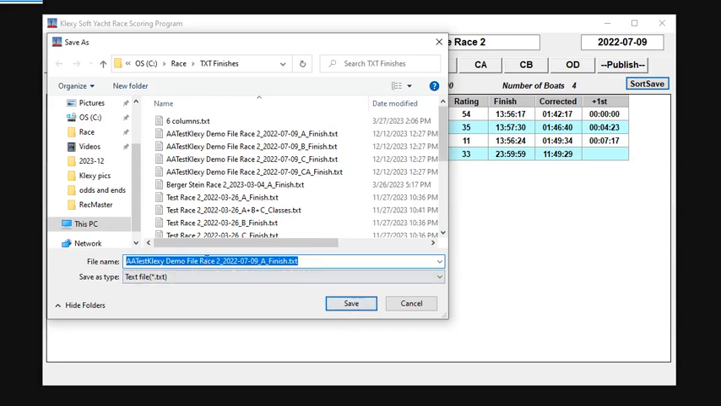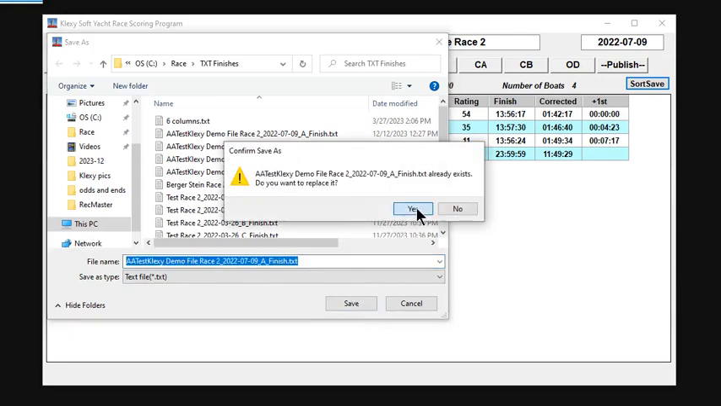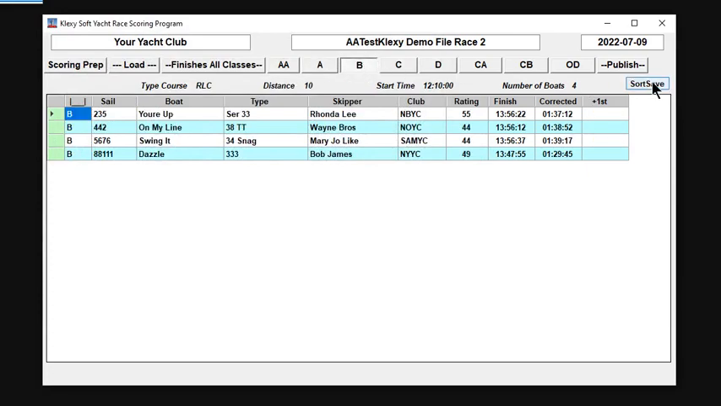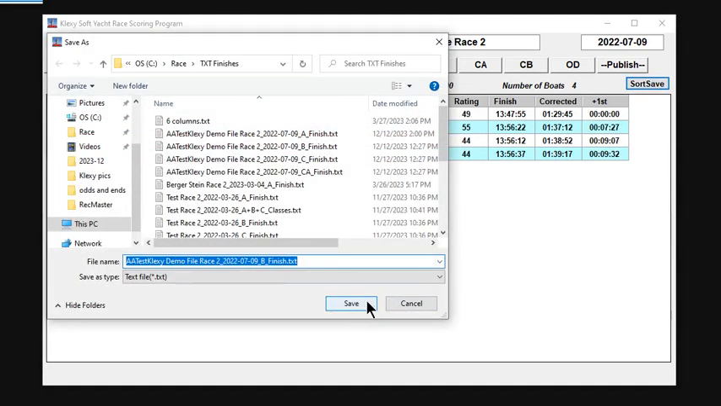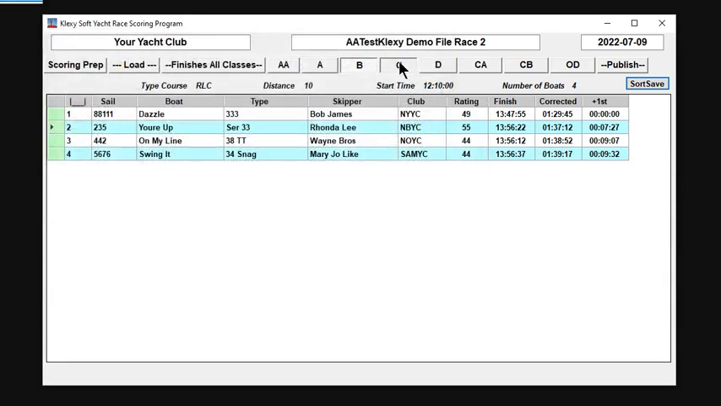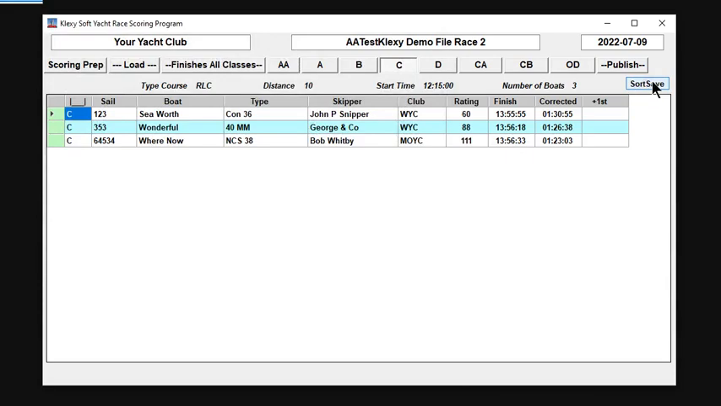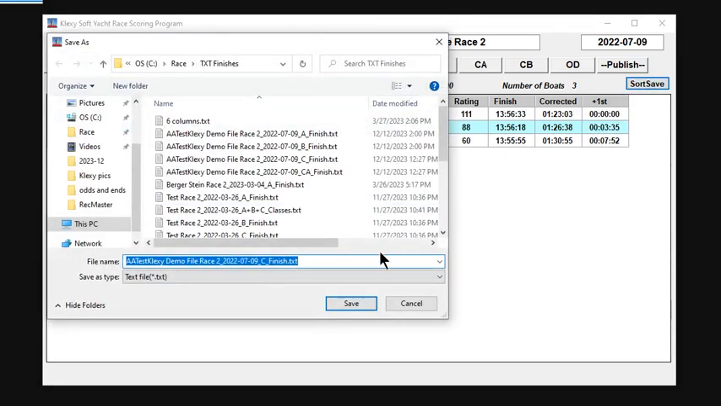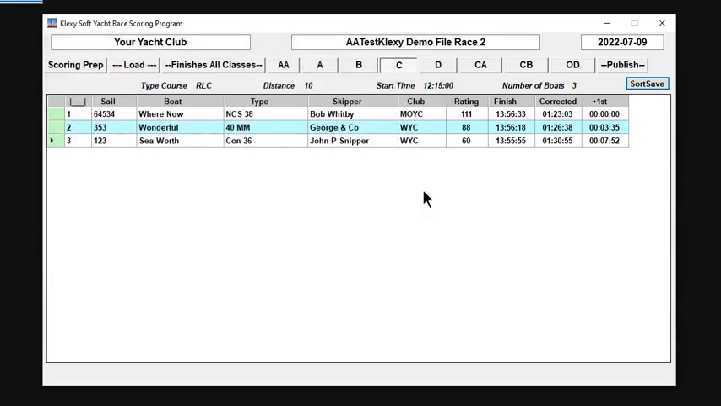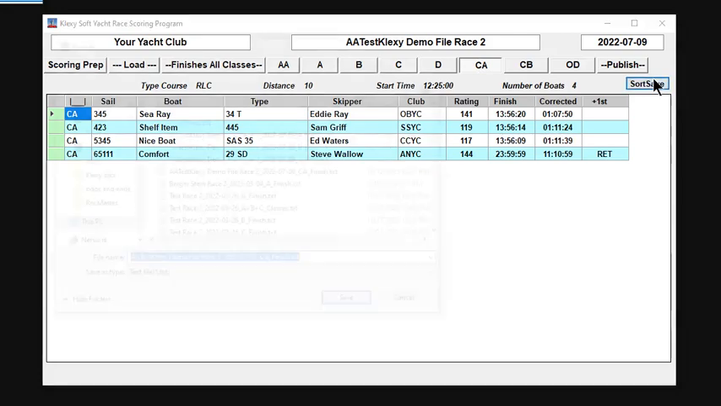Got the title and name and the A, so we don't have to type anything. We just have to click, and I'm overwriting an older file. Do the same for the B, sort and save, and the same for the C, sort and save, and for the CA, sort and save.